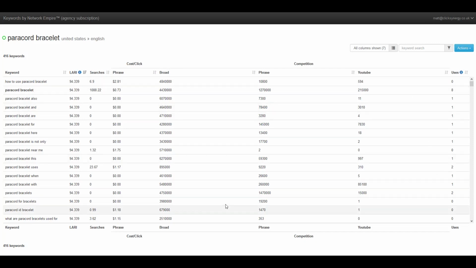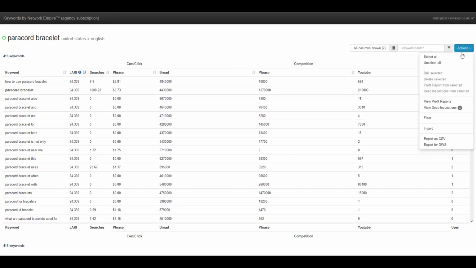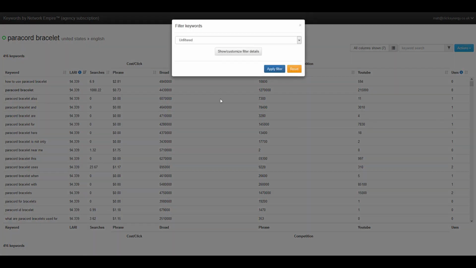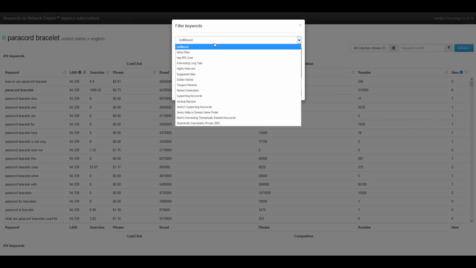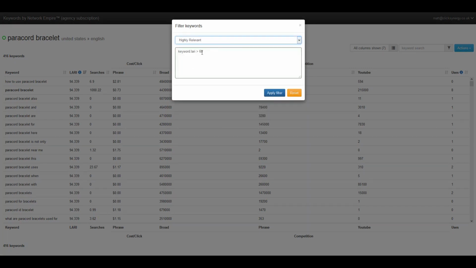So it will actually take the theme that we're working with and it will check each of those keywords and give us the LSI and the uses back. So we got LSI and co-occurrence mapped out for us. All we got to do then is, and I'd say highly relevant, I want all the keywords that are greater than 50. I find those give me a nice subset.